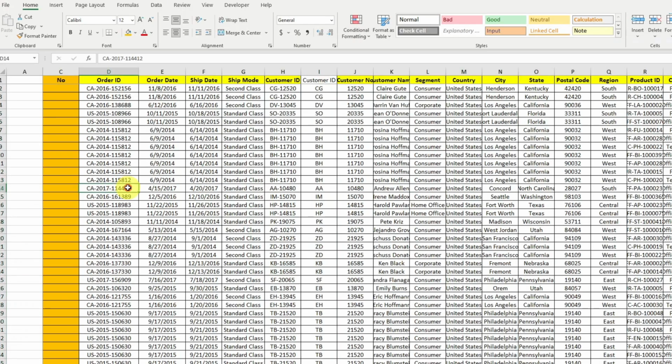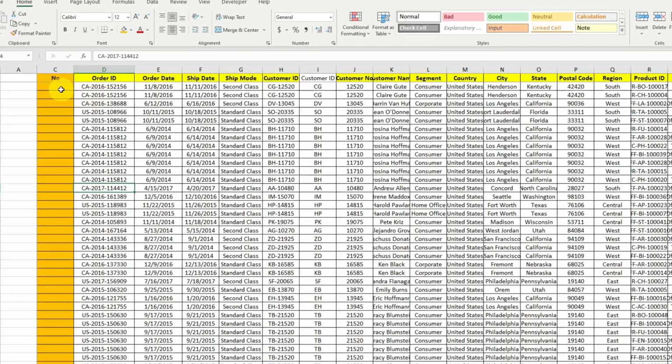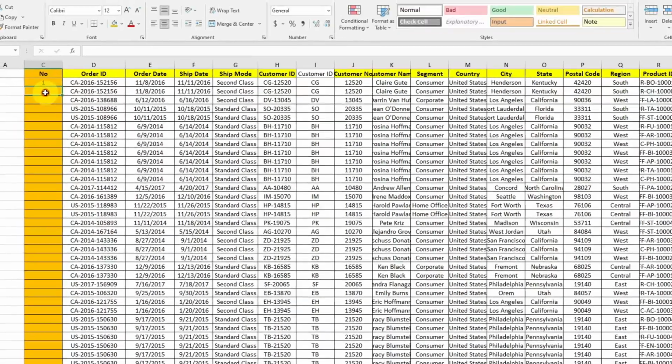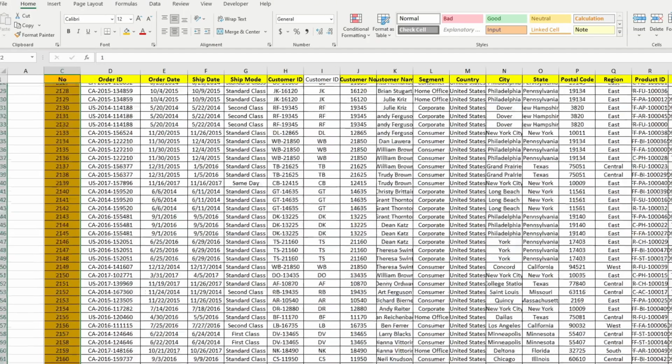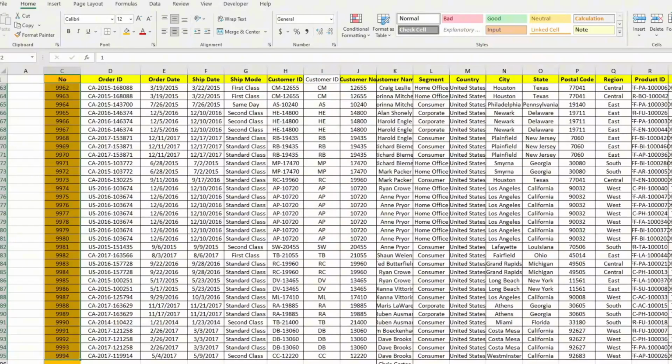Let's look at the first method. It's an easy traditional method where we type 1 and then 2, and then what you need to do is select those two and double click here, and you'll get the number sequence for the entire sheet. You can see 9994 is the last row where the number sequence has been applied.